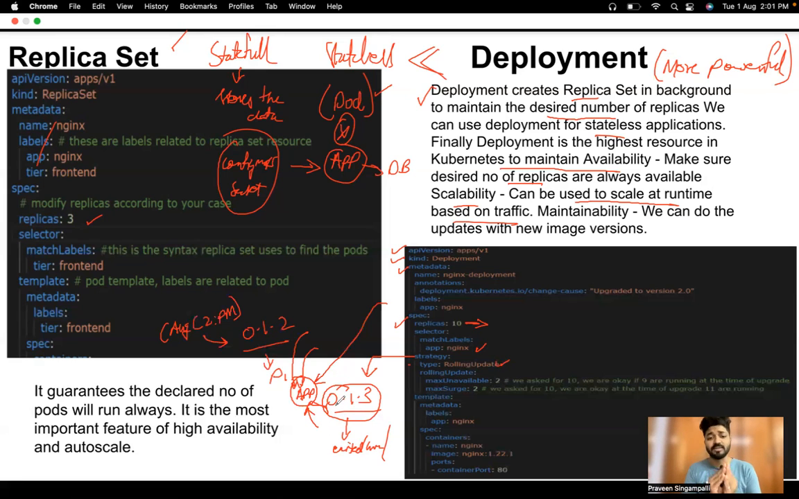Very important concept. If someone asks what is rolling update, you should be able to tell after watching my video that when an application is deployed and we try to deploy a new version on the same app and it is not working, then the previous version will be brought back again and it will be stable, right? So rolling update, max unavailable and max surge, right? We ask for 10 and we are okay if 9 are running at the time of upgrade, right? So you can think like that.